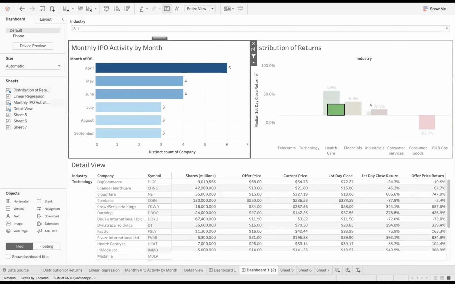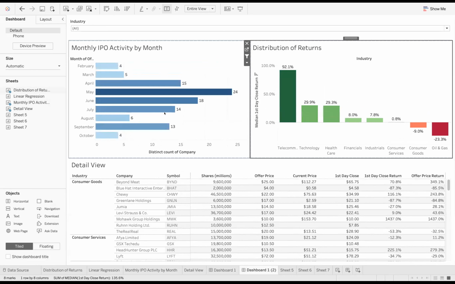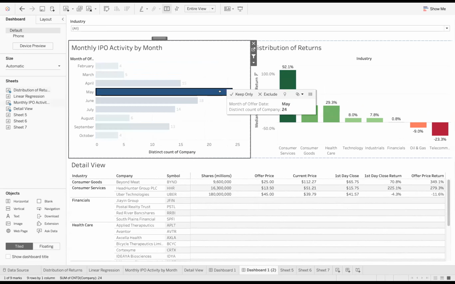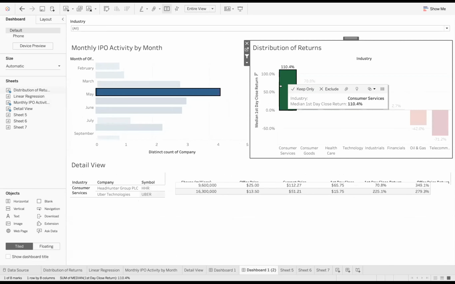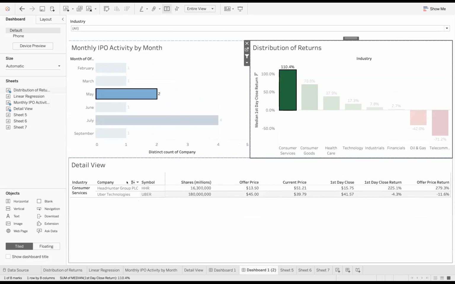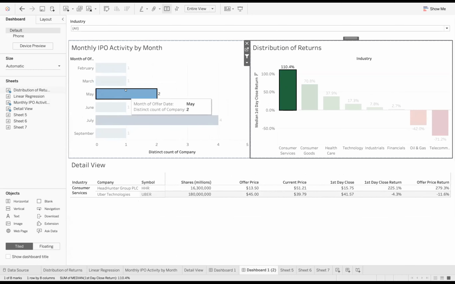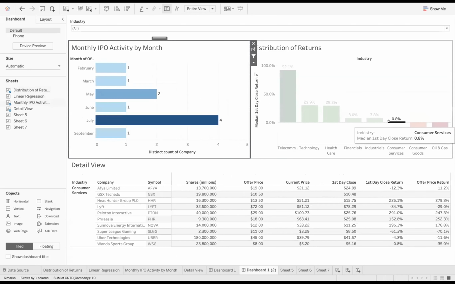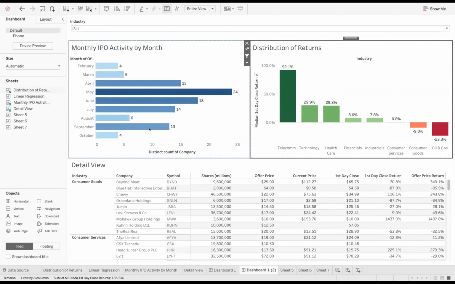So this is learning to think about data in this way as a screen to isolate, okay, 24 companies went public in May. What are our top performing companies that went public in May? We get them right here, Uber and Headhunter Group PLC. What you do with that information is dependent on what strategy you're taking. I wouldn't recommend creating trading strategies off of this. This is just a very basic elementary step into how to productize data and make it useful for people.